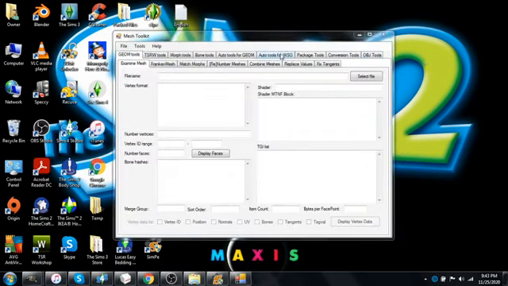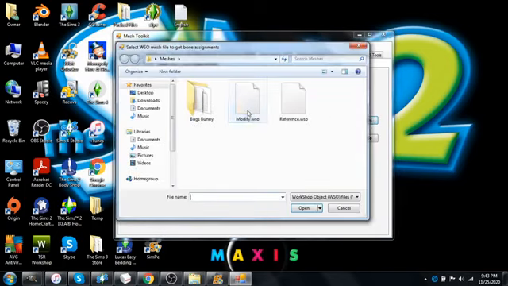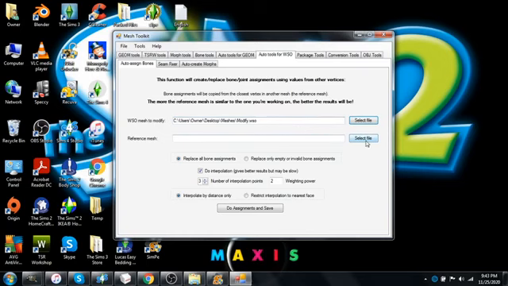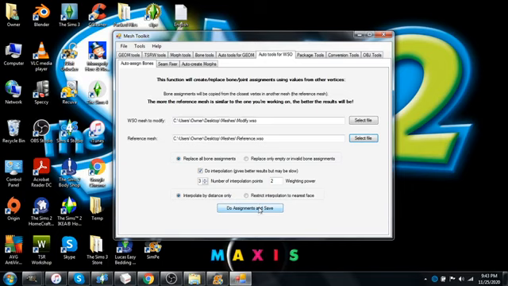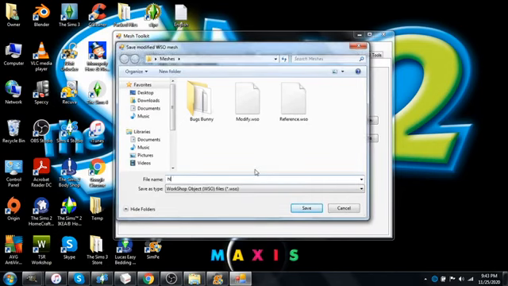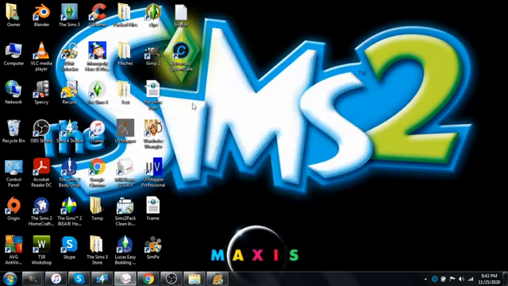Now go to Auto Tools for Workshop Object, WSO, Auto Tools for WSO, and when it says Workshop Mesh to Modify, we select File and go to our Modify. And when it says Reference Mesh, we select File and go to our Reference. Do Assignments and Save. You don't really have to worry about what's in here. Just press Do Assignments and Save, and name it New, and save it. You can close out Meshing Toolkit.